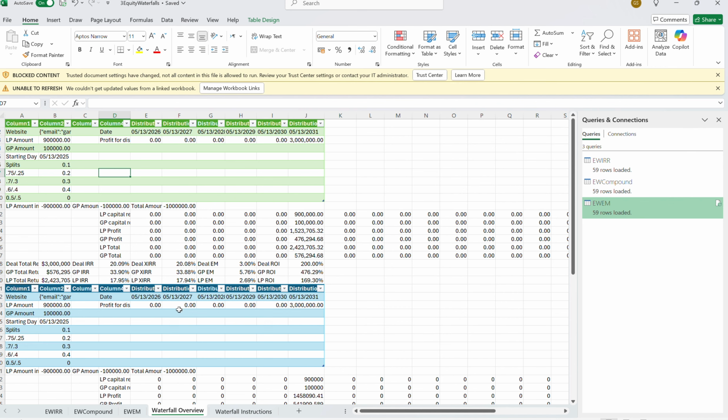In the Waterfall Overview tab, we have a couple of basic pieces of information. We have the dates. It's important that it's month, day, year. We have the profits. What are going to be the profits? We have the LP amount, the GP amount, the starting date, and we also have the splits. You can also add in more distributions if you make the columns bigger. And then we have over here the basic inputs for the waterfall.